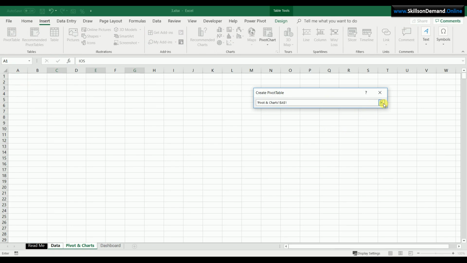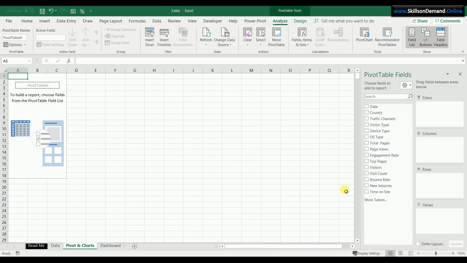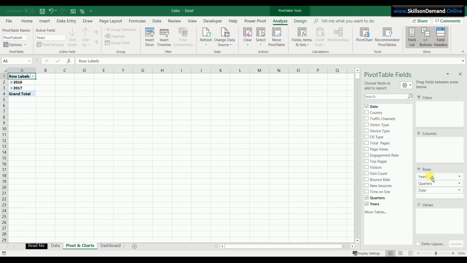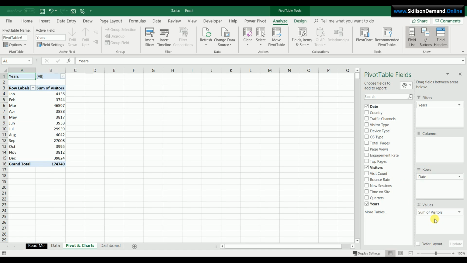Now, our pivot field list is activated. We can find all the headers of our data under this field. Drag and drop dates to row field. In Excel 2016, the dates are automatically grouped. Let's drag and drop years to filter field. Remove quarters and keep only date in the row field. Next, drag and drop visitors to value field. Visit count to value field.